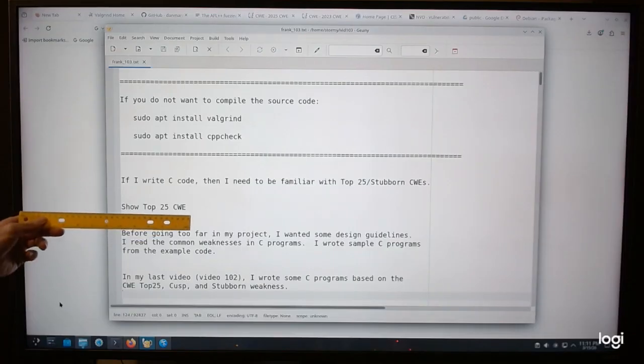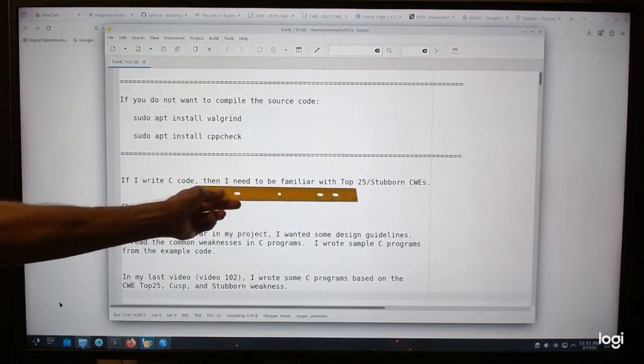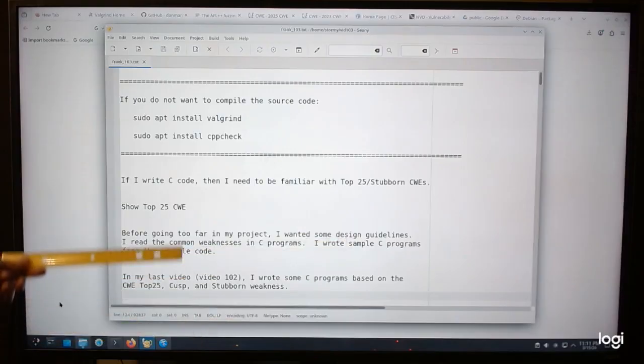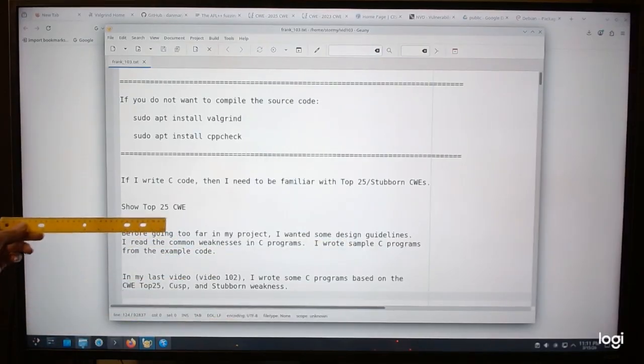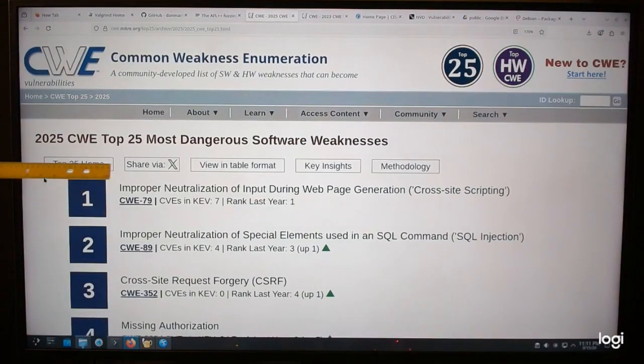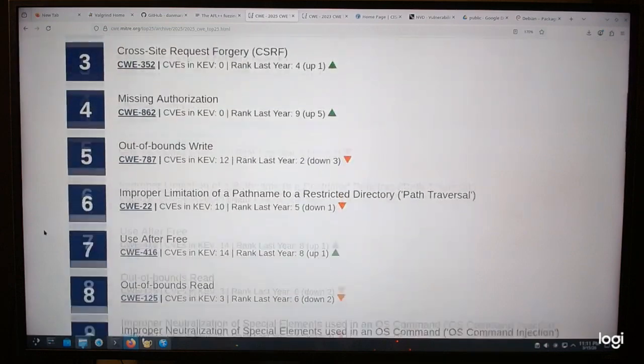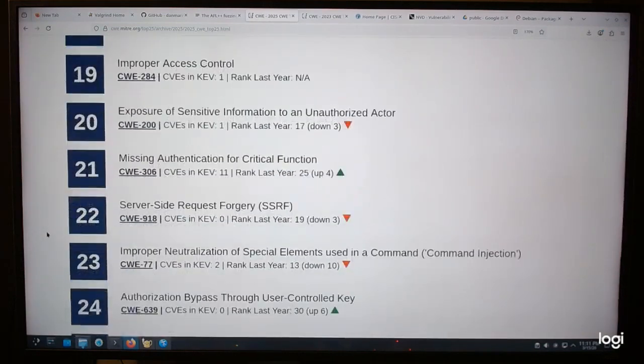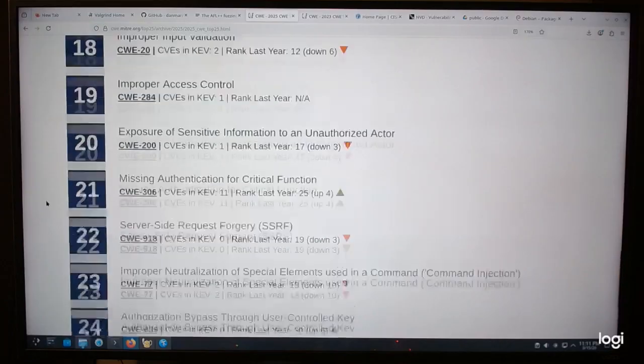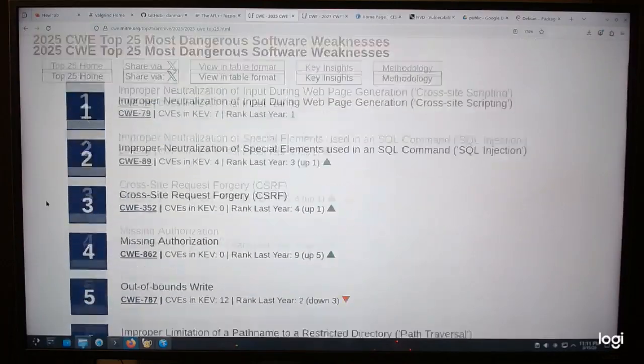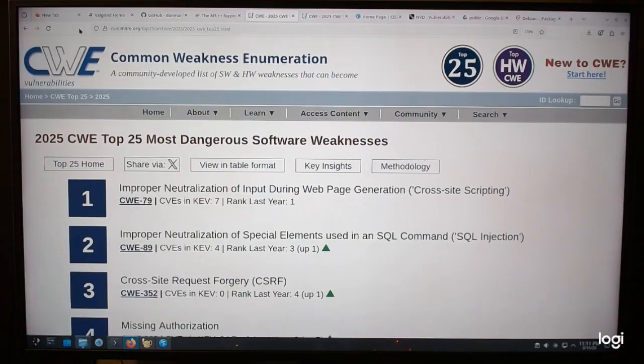Now, I need to be familiar with those top 25 most common weaknesses. Let me show you the top 25, what I'm talking about. Those are the top 25 top weaknesses. And these are like year after year after year, you'll see these. Just want you to be aware of that. So I really wanted to get familiar with that.